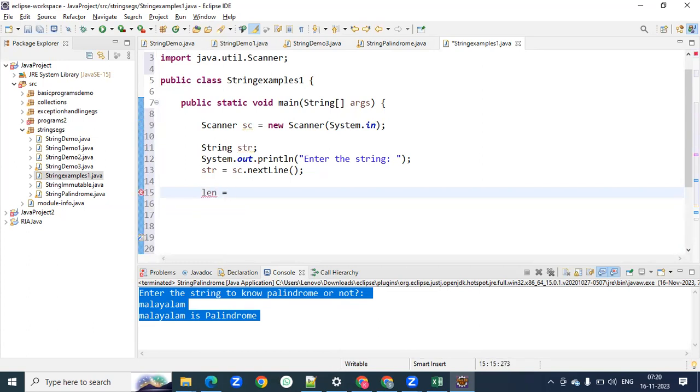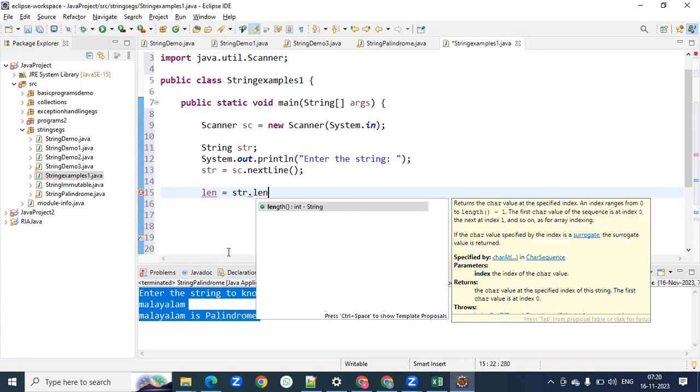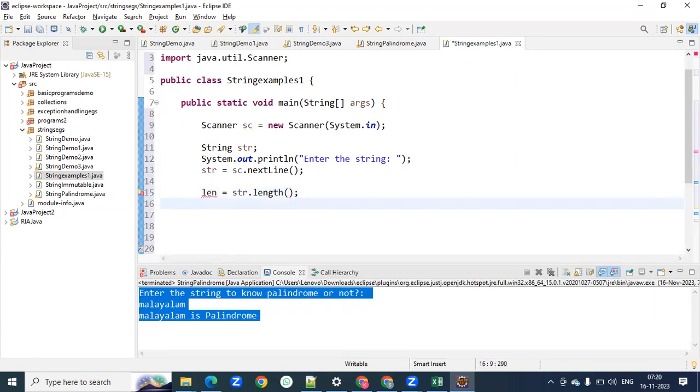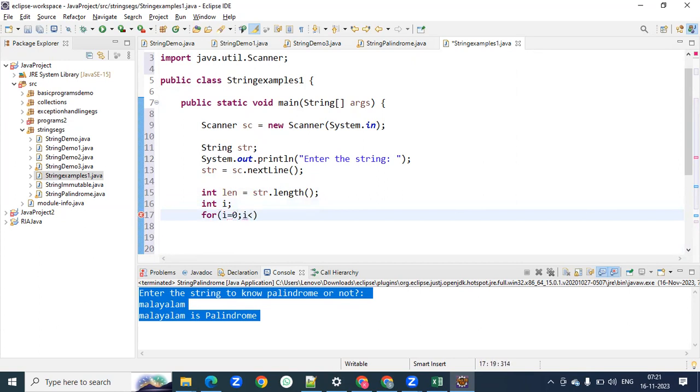Length I'll be taking str.length. This length is an integer variable. We are going to check each character using a for loop. I is 0. We have to declare the variable as well, that is I is 0. I is less than len, I increment. So we are traversing from front to back.